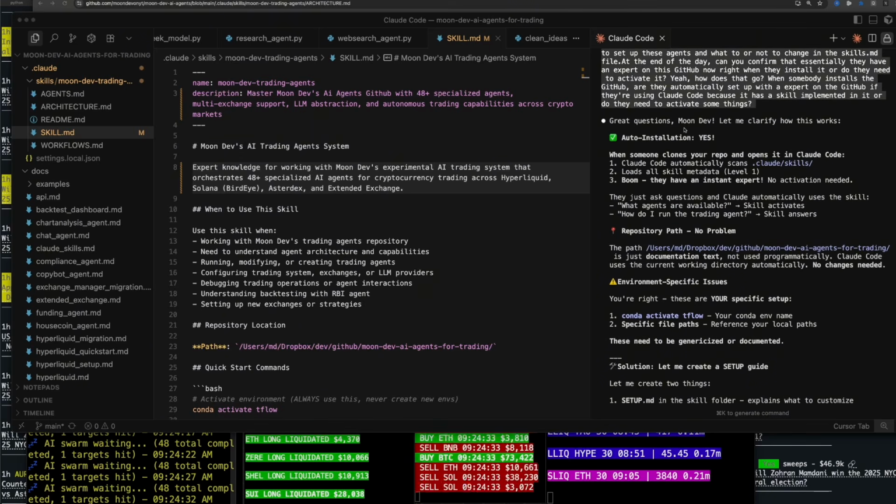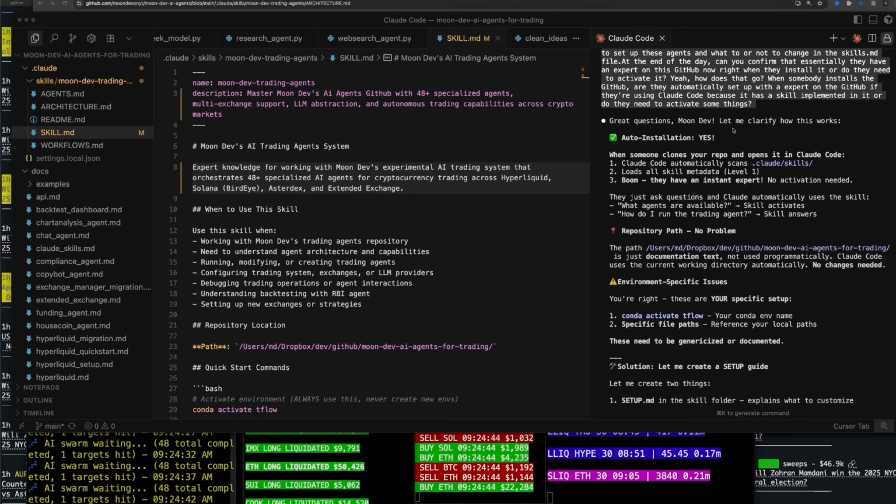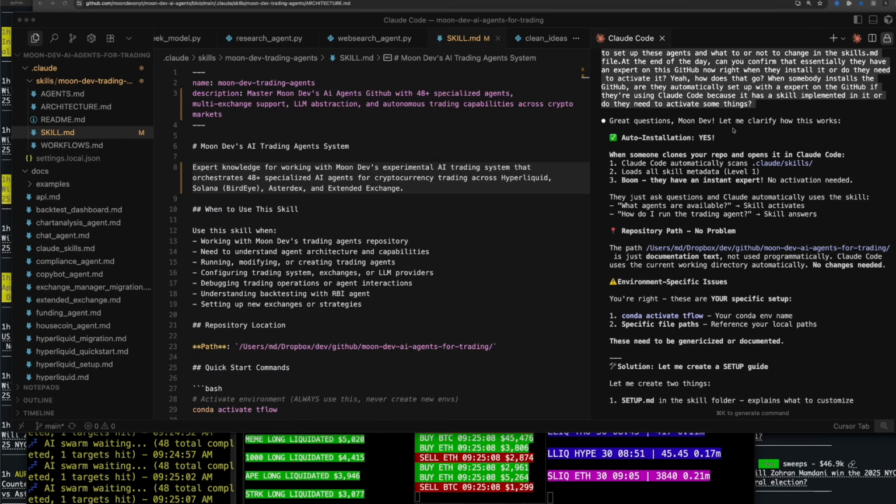Okay, great questions, Moon Dev. Let me clarify how this works. Auto installation, yes. When someone clones your repo and opens it in Claude Code, Claude automatically scans .claude/skills and loads all skill metadata. Boom. They just have an instant expert. They just ask questions like, what agents are available? How do I run the trading agents? And Claude automatically uses the skill. Repository path, no problem. It's just documentation text, not used programmatically. Claude Code uses the current working directory automatically.